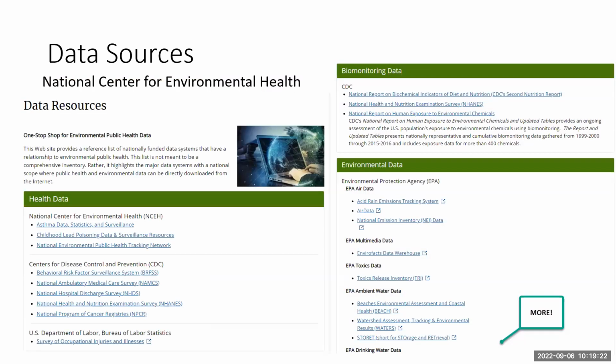This is another one, environmental health. When I did my MPH, my track was environmental and occupational health, so these are the things that kind of appeal to me. And I wanted to show, it calls itself the one-stop shop for environmental and public health data. So you've got the asthma data, statistics and surveillance, all of these things, nutrition examination, hospital discharge.